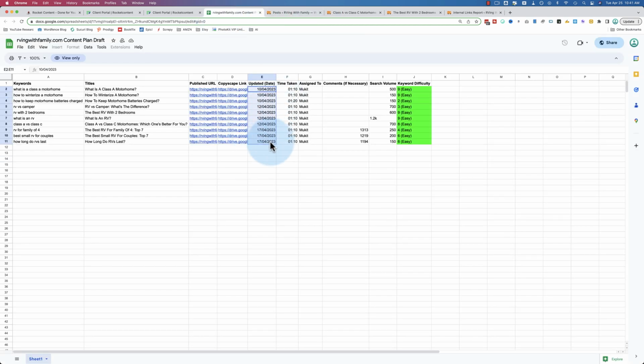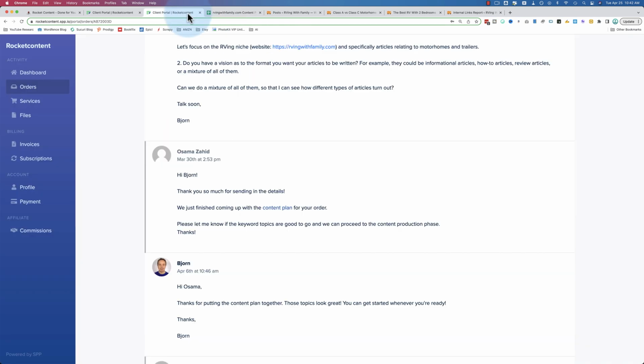Shows the date the posts were published, shows how much time was taken, who the writing was assigned to, and comments if necessary. This must be word count. They didn't update that for the others, but got some word count numbers for these three. And when I first went through this content plan, I just approved the keywords. They added all this information in afterwards, so it's in one central place.